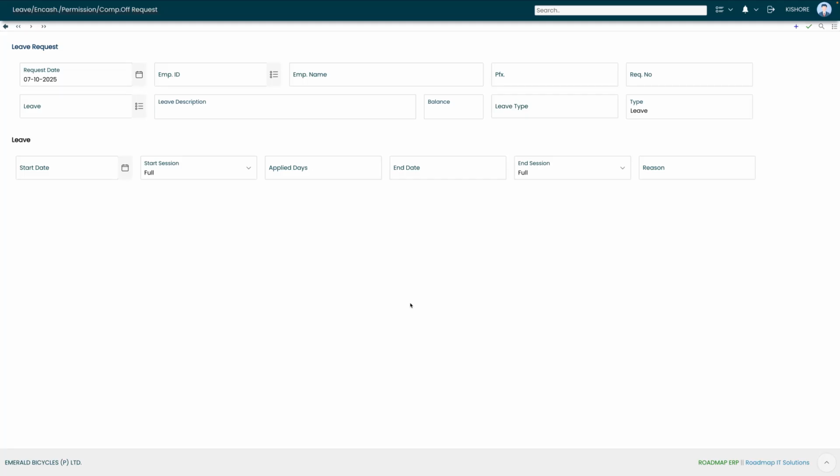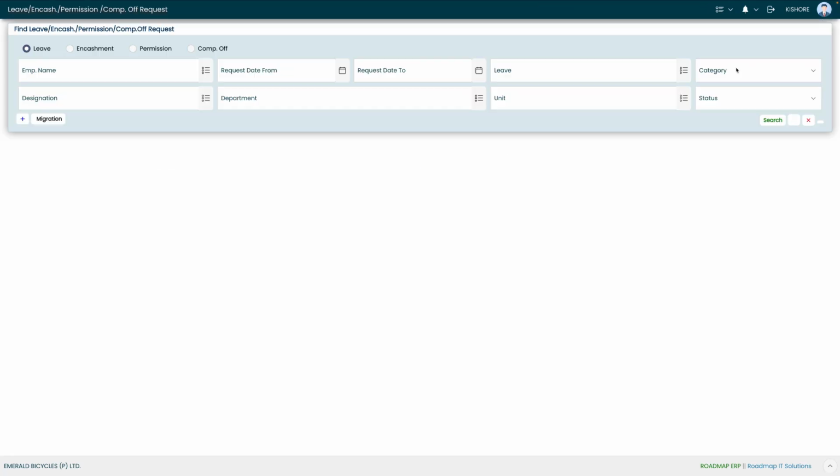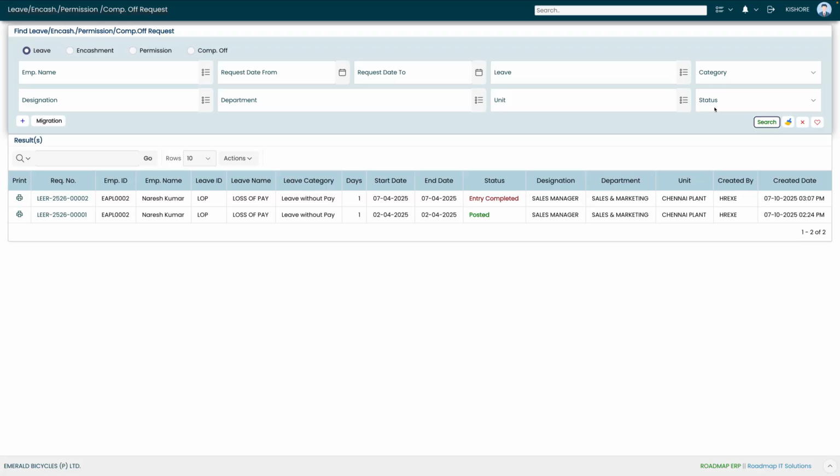Now, we will log in as that particular approval person and approve this document. Before that, we can see this leave request status. Now the leave request status is Entry Completed. After approving this leave request, the status will change to Posted. Now, we will log in as the approval person.